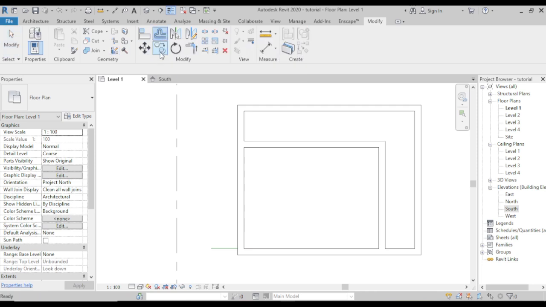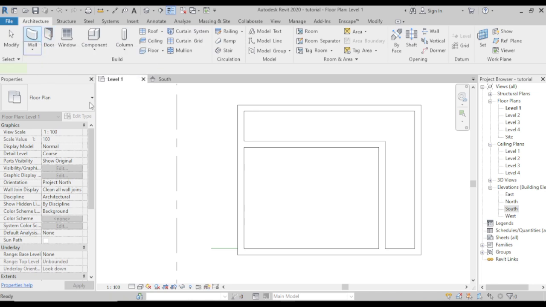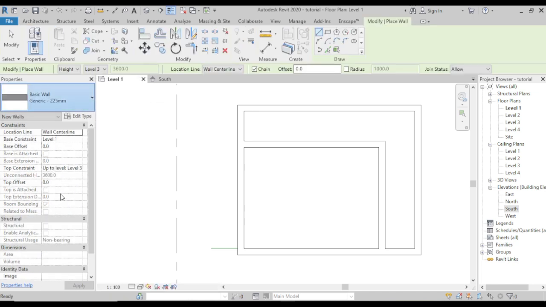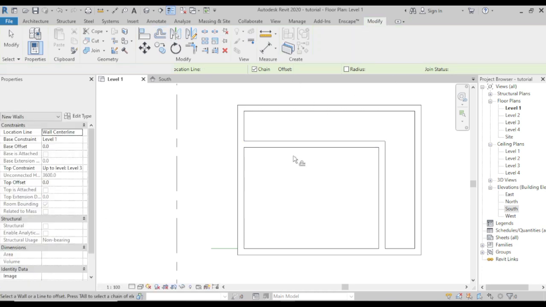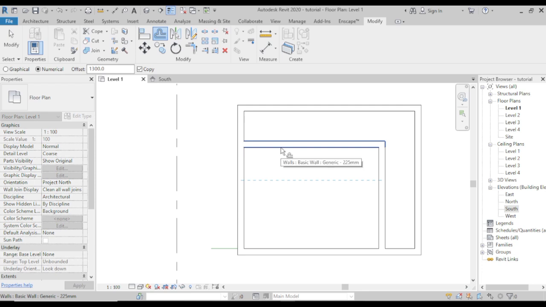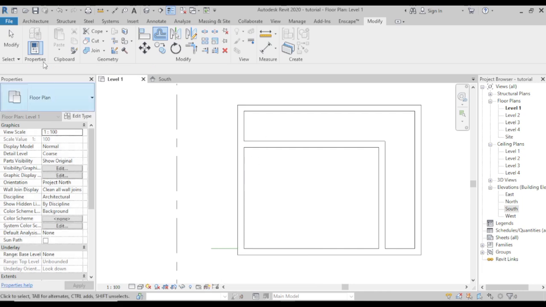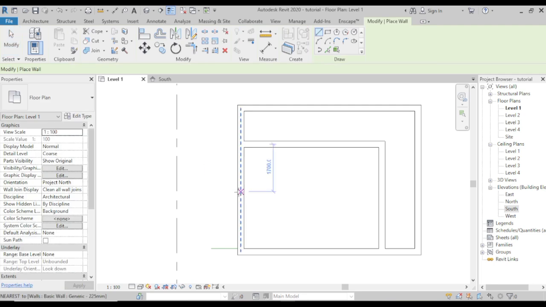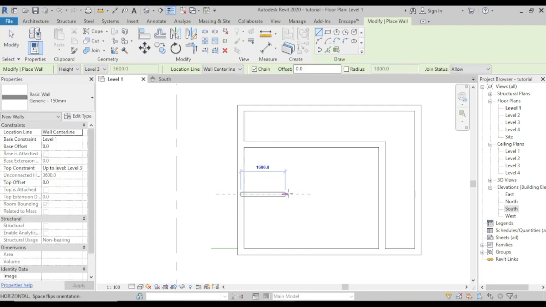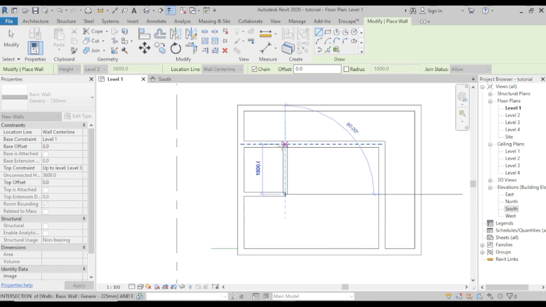Then we'll go back. Click on this. By the way, we'll change the walls we need to use now to 150 for interior walls. This will be 1,200, or better still, we could just draw so we can get the midpoint of this wall. Yep, 1.5 is what we want actually. 1.5.